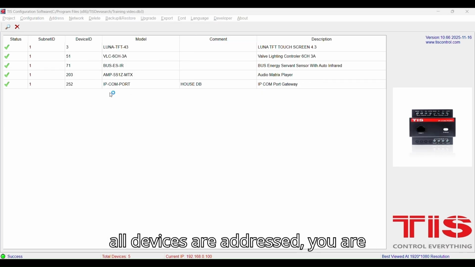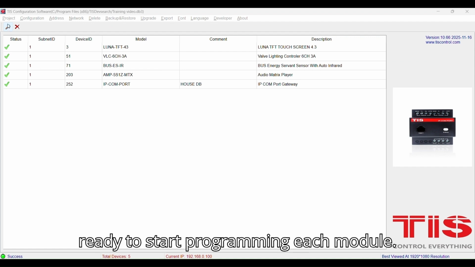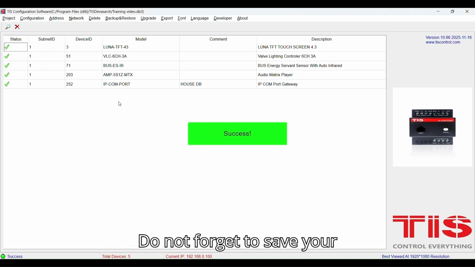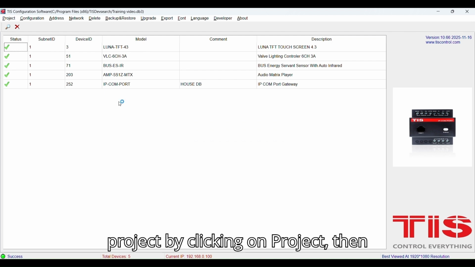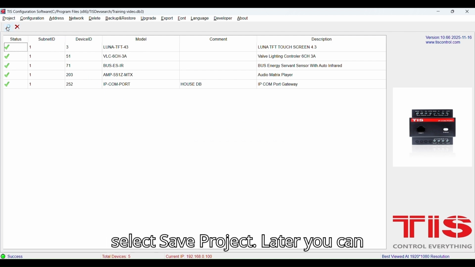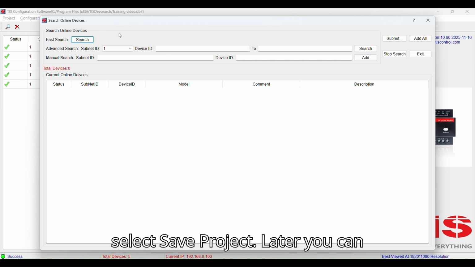Once all devices are addressed, you are ready to start programming each module. Do not forget to save your project by clicking on Project, then select Save Project. Later, you can reopen your project or search for devices again.